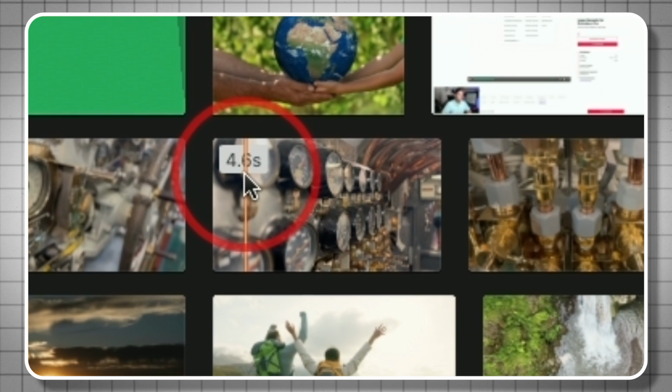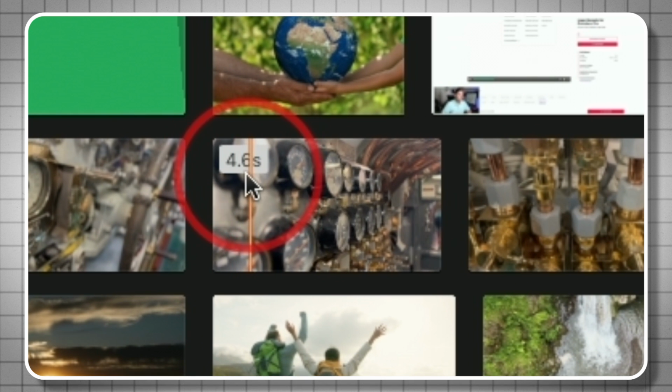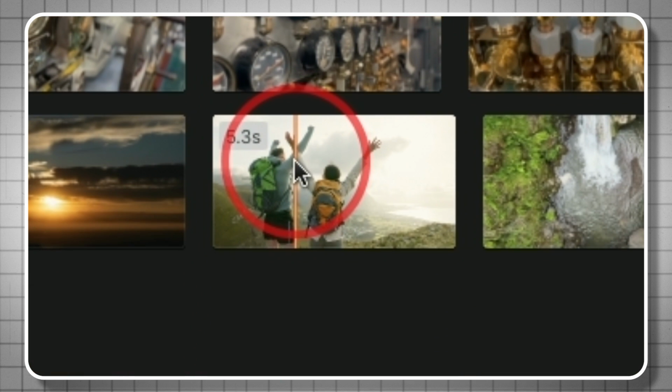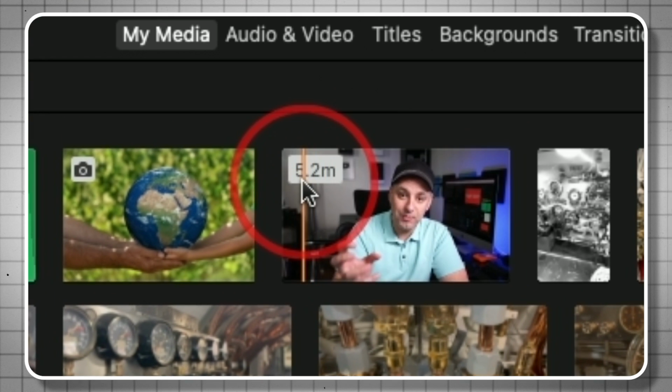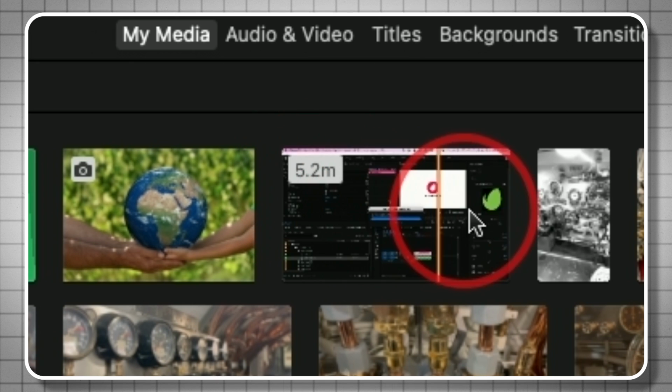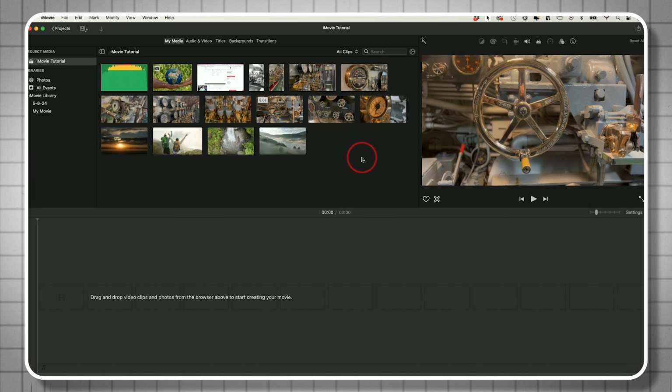And you'll see a little timer right here. This is 4.6s. That just means it's 4.6 seconds long. The entire clip is 4.6 seconds. This is 5 seconds. I have a little longer one I'll show you here. This one is 5.2 minutes long. So this is just kind of a more in-depth tutorial that I did that I want to bring as an example to show you how to work with video and audio.